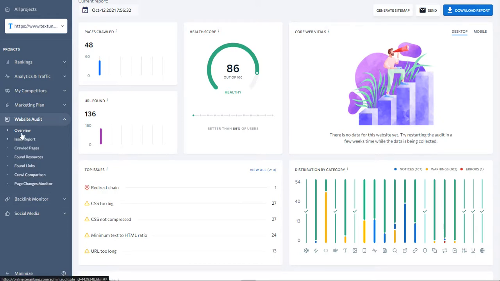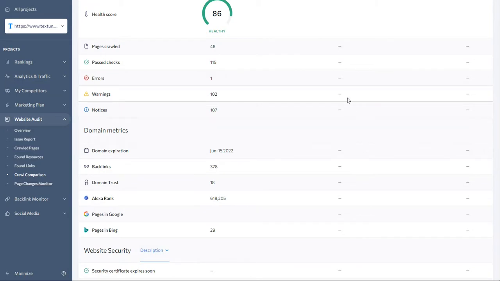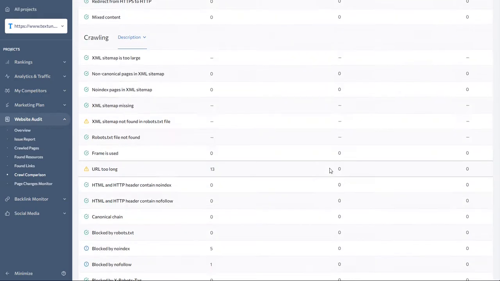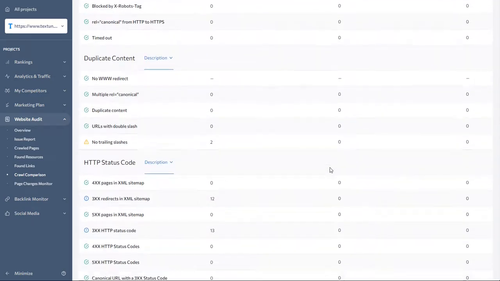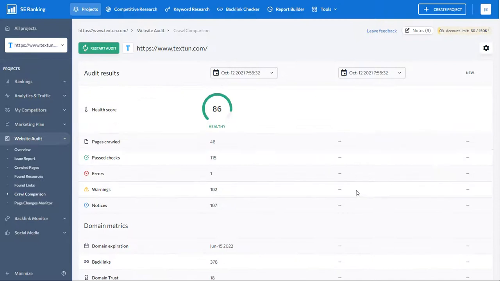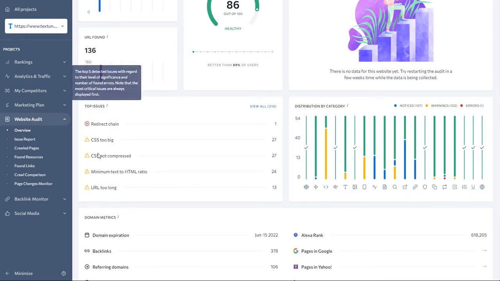And if you go down here, you can see there's an option that says crawl comparison, and this will show you over time, each time that you update this audit, how each of these items has improved, increased or decreased. It's a really good way for you to keep a detailed check on how your website is developing. And you see it's got a lot of information here, and each time you rerun an audit, it will update this, and it's very easy for you to see how your score has changed. So that's really helpful.